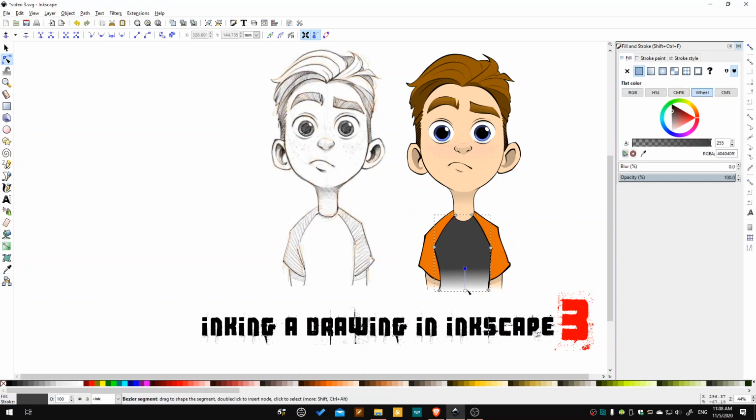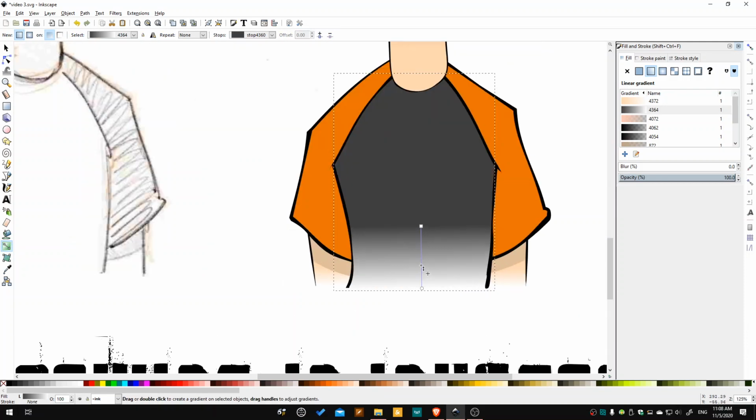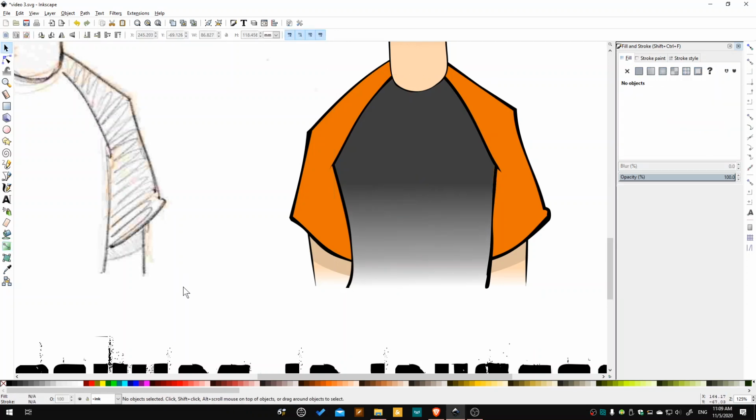I don't like how different that is. Maybe we need to add a middle stop in here, just to kind of get rid of the harshness of that fade. Yeah, I think that's a little bit better, just to give us some middle ground here. We'll cut down on the harshness of that edge. Okay.